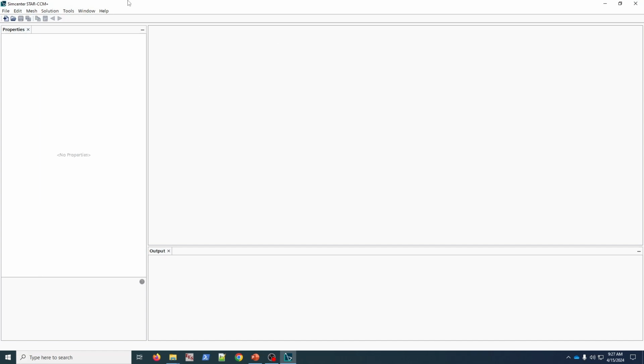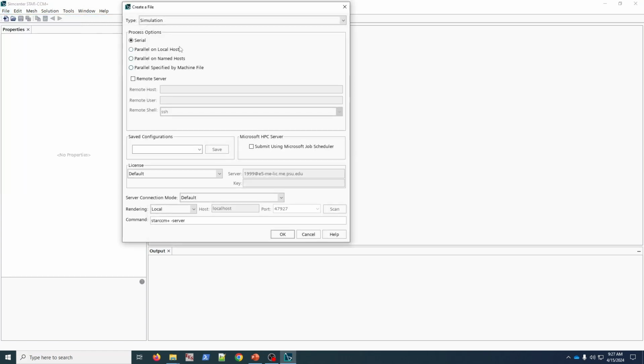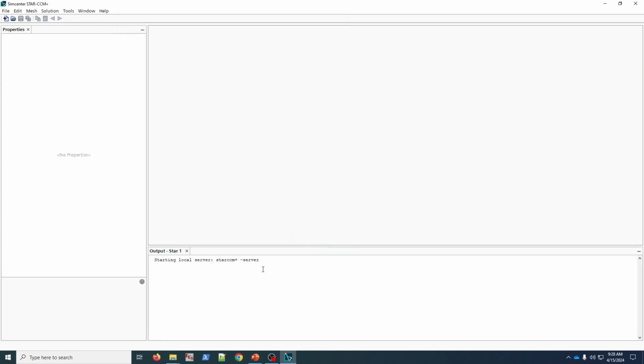Okay, so this is our main screen in StarCCM. Let's start by making a new case that we're going to run this simulation on. We can set this up different ways, but since we're expecting this to be a relatively low complexity 2D problem, we can probably get away with a serial simulation rather than needing to go parallel. So we'll just leave that on and hit OK and let the server get started up here.